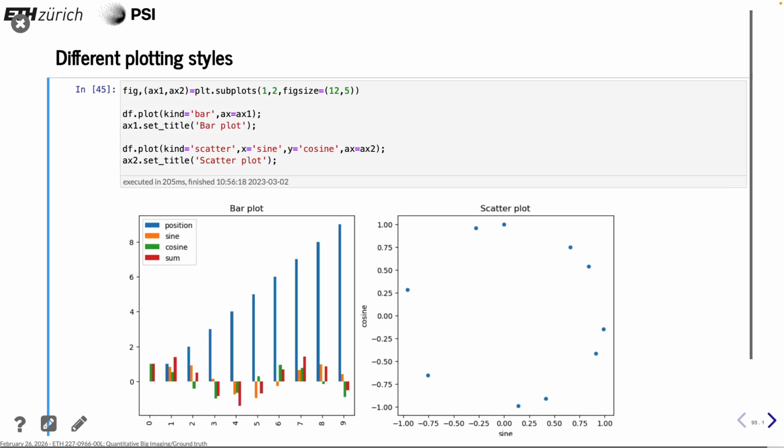You can also do different plotting types, bar plots, scatter plots, and so on. So here you can add this command kind and say how the data should be plotted.